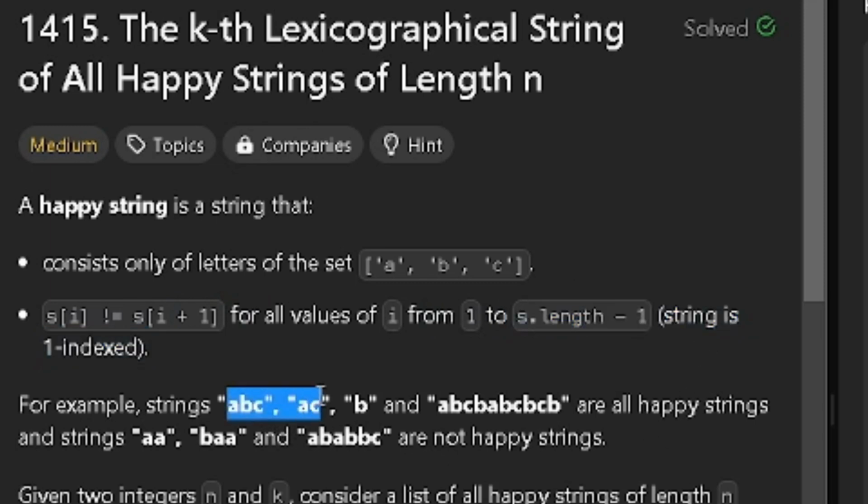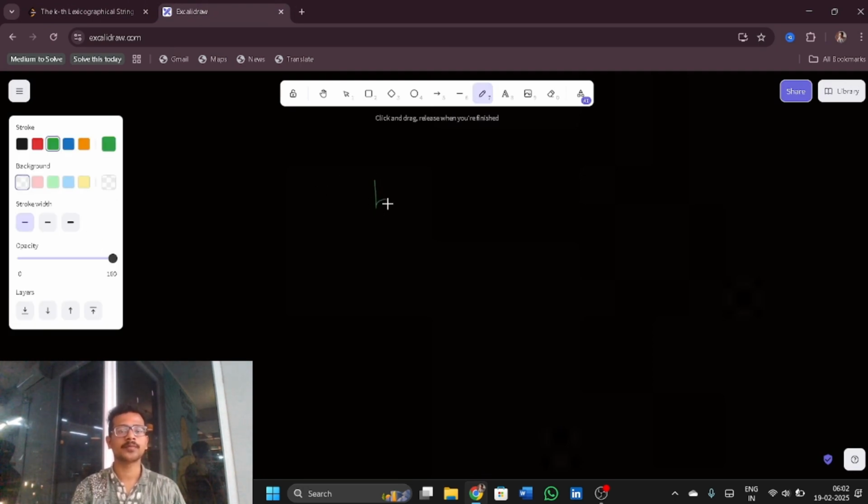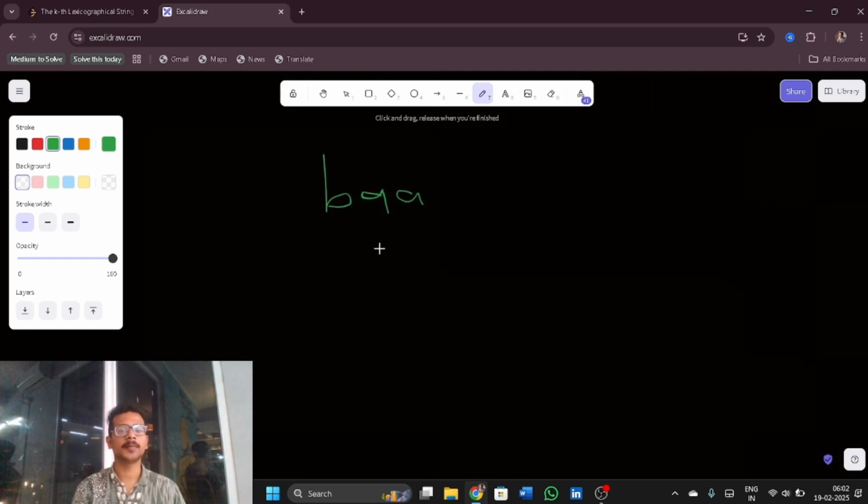Now, ABC, ACB, BAB, and CB are all happy strings, but BAA is not a happy string because, let us take this B, A and A. If you see clearly, when my i is indexed here, my i plus 1 is also equal to s[i]. So at this point, this is considered a bad string.